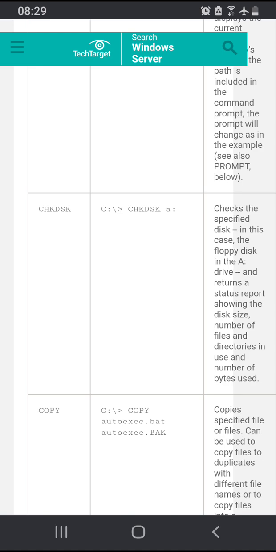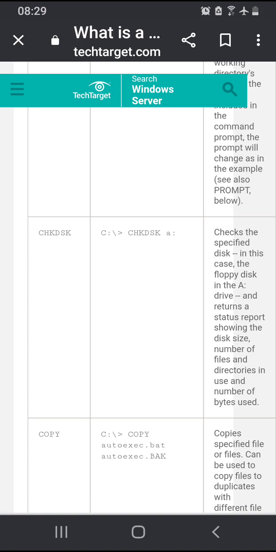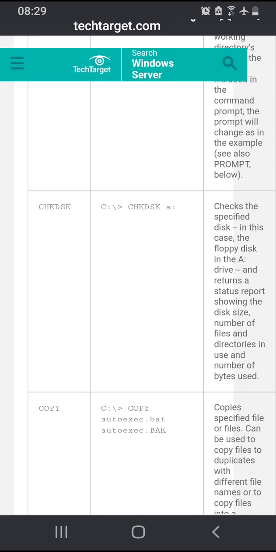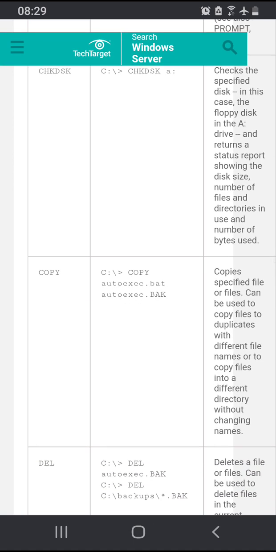Alright, now we got CHKDSK. So that's the way you type it in. And then you type in which one you want to check for the parameter or part of the arguments. So it says checks the specific disk. In this case, the floppy disk in the A drive, and returns a status report showing the disk size, number of files and directories in use, and number of bytes used.